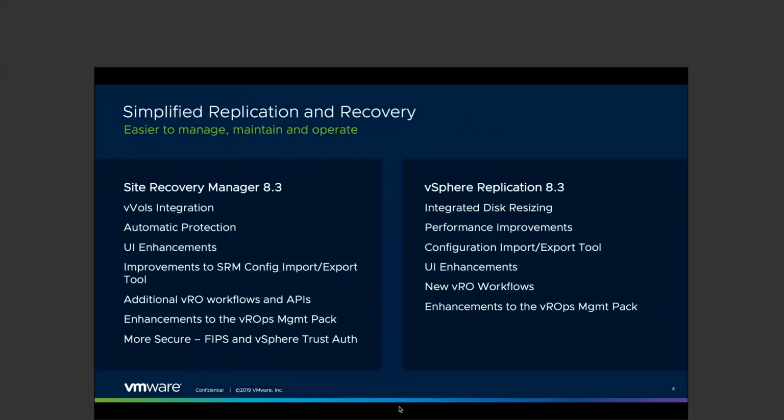There are a number of features. I will be going through all of these one by one, but generally for SRM, the big feature is the VVOLs integration, automatic protection of VMs, different UI enhancements, improvements to the configuration import-export tool, new public APIs and vRO workflows, and new management packs for vROps.